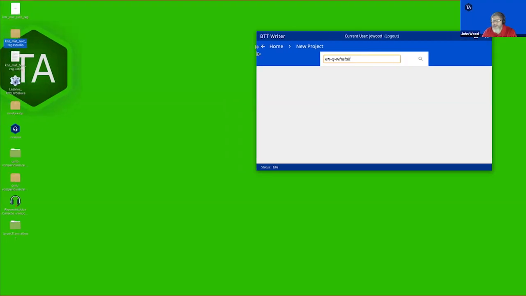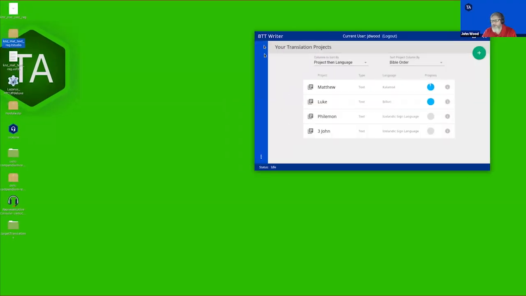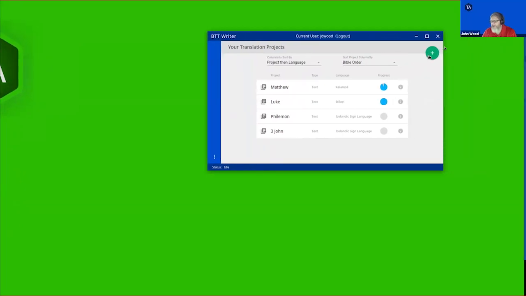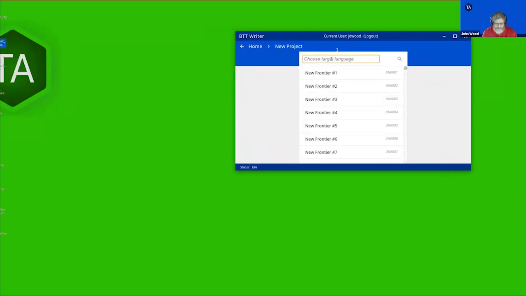The only time I need to update my language codes is when I try to make a new project and BTT Writer does not recognize the code that I'm using. If BTT Writer knows my code, so ICL, then I don't need to update my language codes.